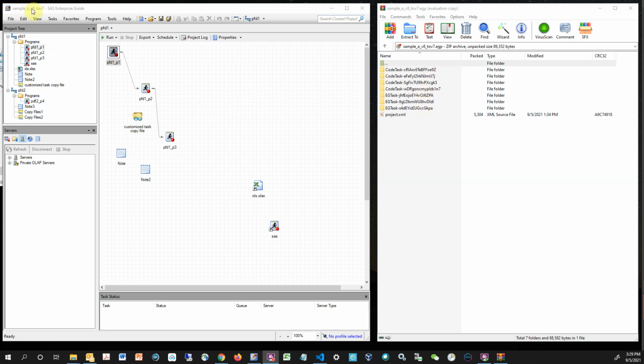So what I have is that in this file I have 1, 2, 3 programs, and then I have a bunch of other things. Like this one is called the EG task, which is a task to copy files. There are other types like a note and shortcuts to files, in this case 2 shortcuts to external files, one to an Excel file, the other to a SAS program. And this is in one of the process flows.